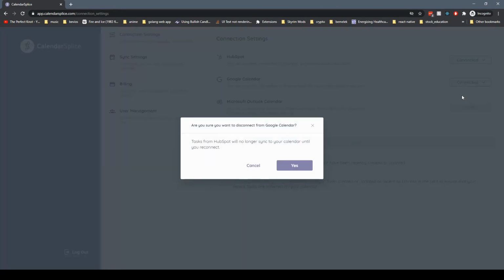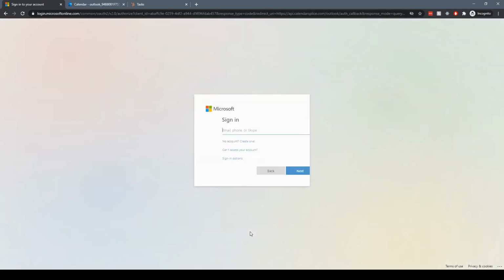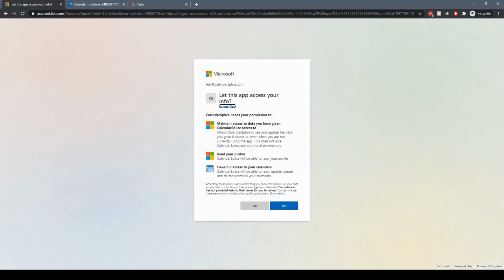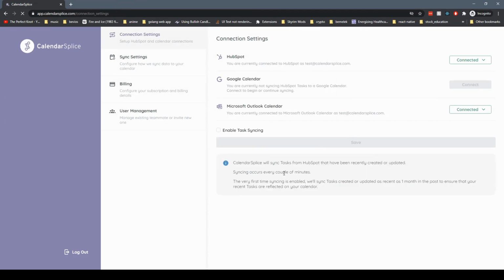Now let's go through the same demonstration, but this time with the Outlook calendar connection. To connect to your Outlook calendar, click the Connect button. You may need to log into Outlook, and then Microsoft will inform you of what permissions CalendarSplice needs to write and read data from and to your calendar. Once you click the Yes button, you'll then be returned back to CalendarSplice and should see that your Outlook calendar connection is established.